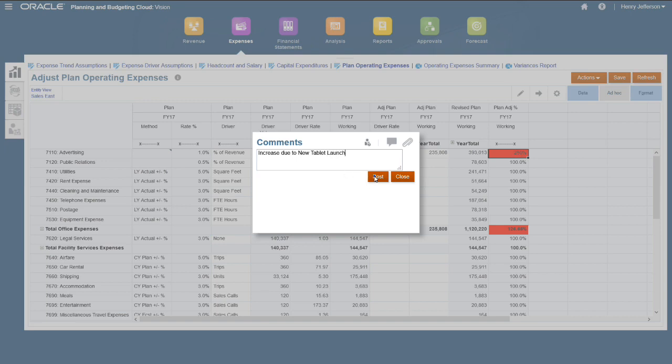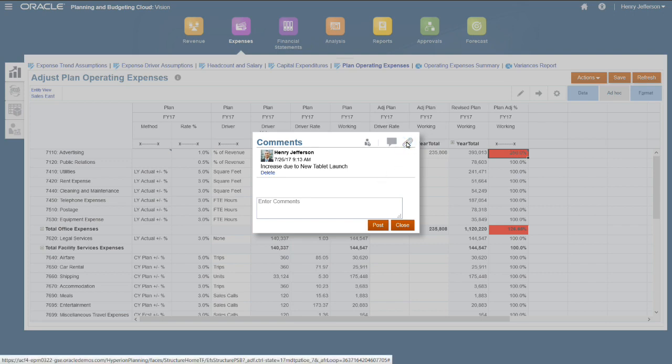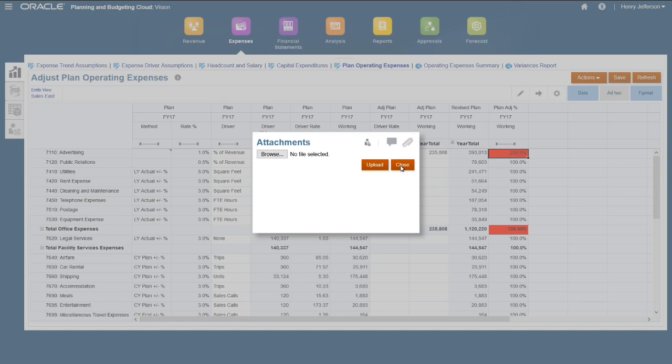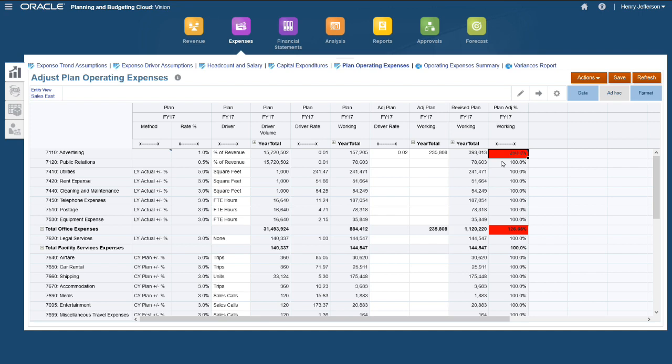Once we hit post, the system will automatically date and timestamp it with Henry Jefferson to give some additional information. So we also have the ability to attach a file, an invoice, a quote, perhaps from an advertising agency to support that expenditure. So when the budget approver takes a look at it, they'll have all the information available to them at their fingertips.